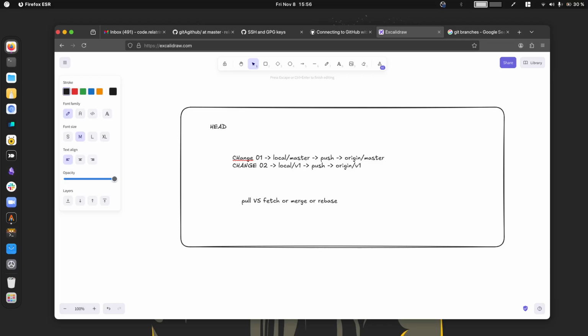So we have one file. Let that file be tut.cpp. This file is present in origin/master also, and it is present in origin/v1 also. But you will notice that the version of tut.cpp in origin/master will have only change 1, and the version in origin/v1 will have change 1 and change 2 as well.